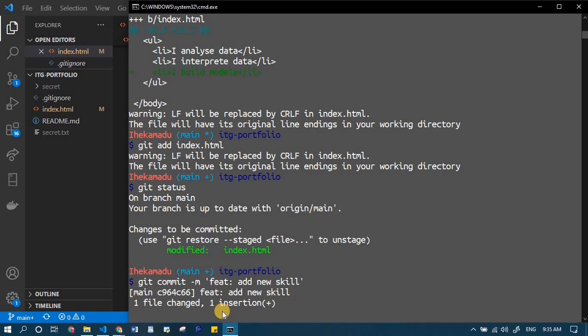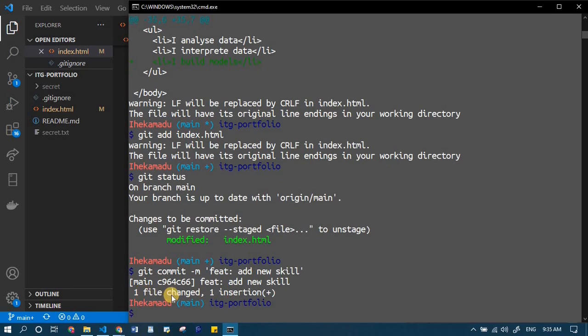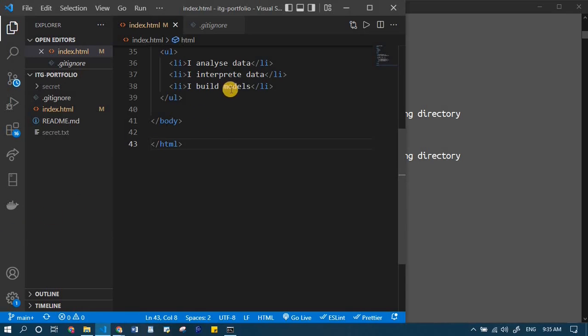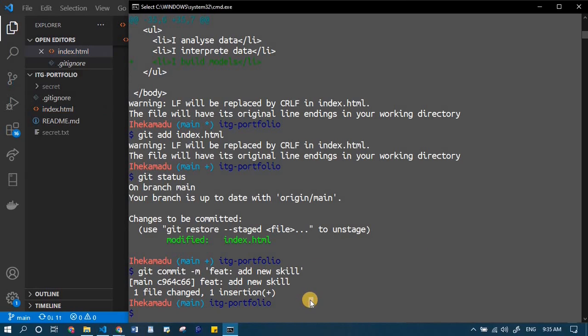Hey, one file changed, one insertion. Remember I added only one line. That's what indicates there: one insertion. You can see.